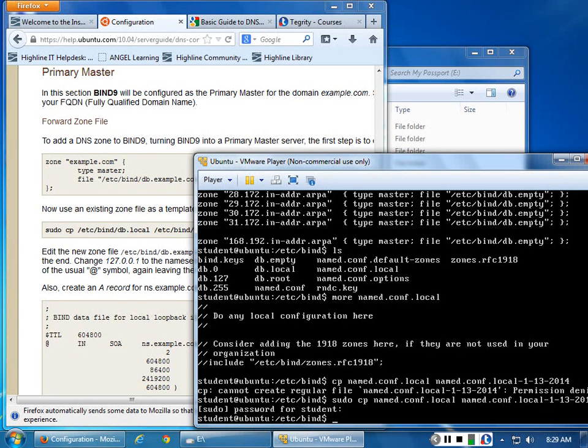My bad habit is when I edit a configuration file like this, where everything is really dependent on it, I put the date I made the edits on the backup, right? Yes, sir. I can't, because I've only got one screen, and I need to have both the web browser and VMware going at the same time. So unfortunately I can't. All right, so sudo nano named.conf.local, right?